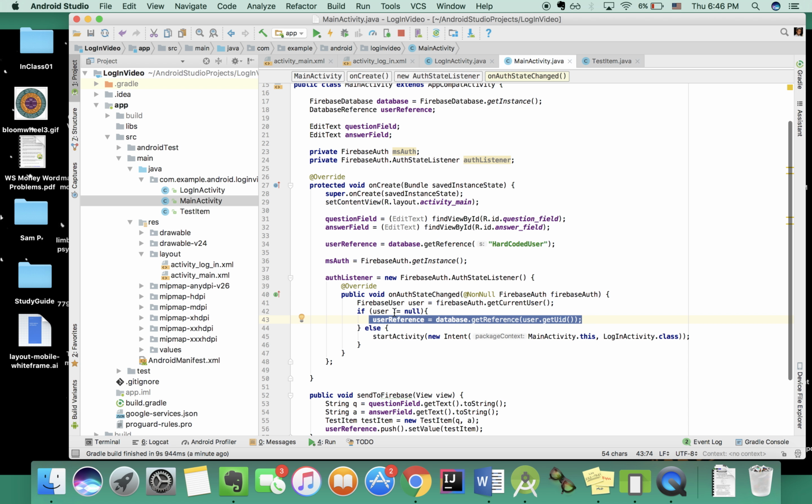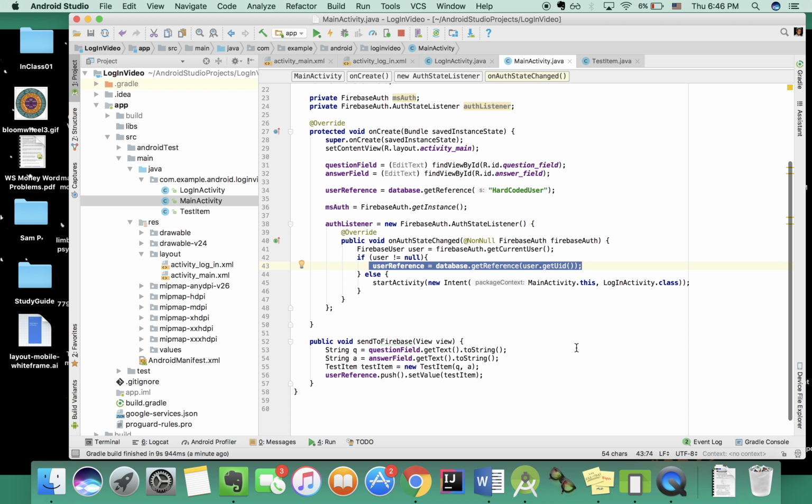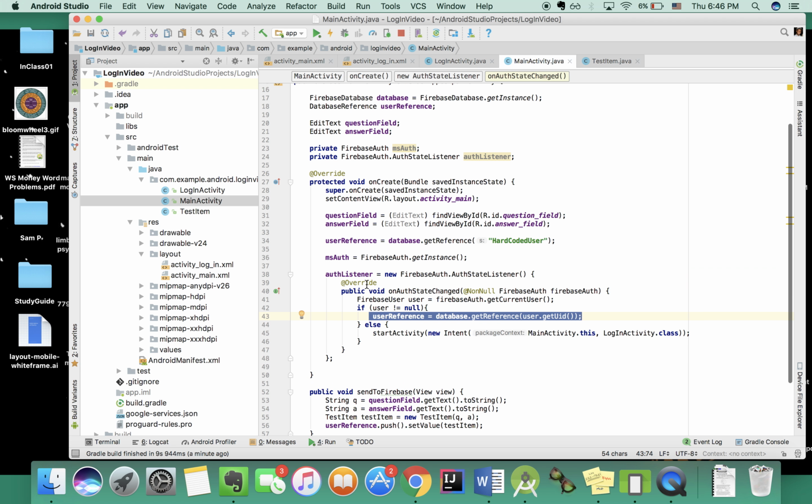It just says, hey, if the user is not there, go in here. But if the user is not there, then go and do this, which I explained before. Hopefully that makes some sense. All right, so now we can check to see if the user is logged in.